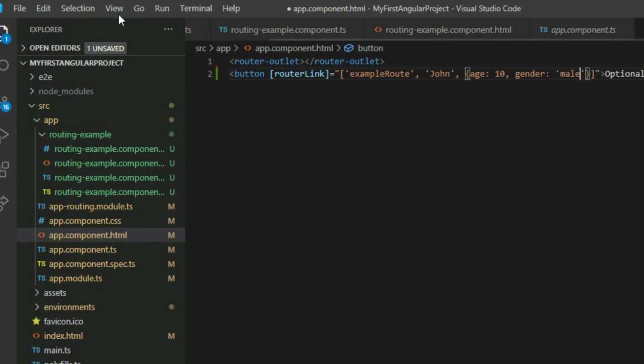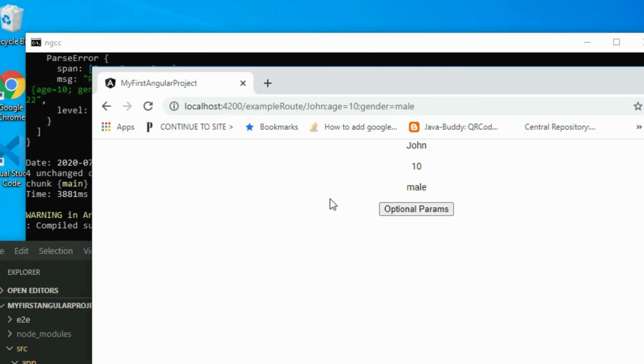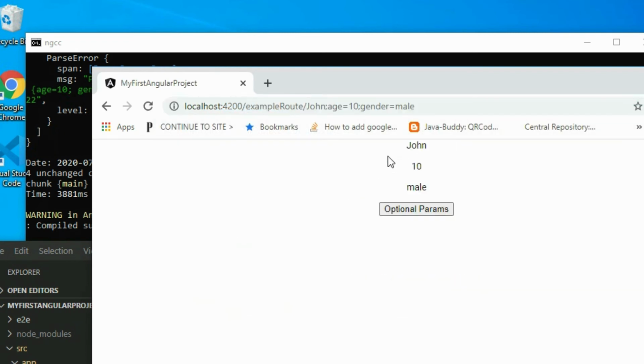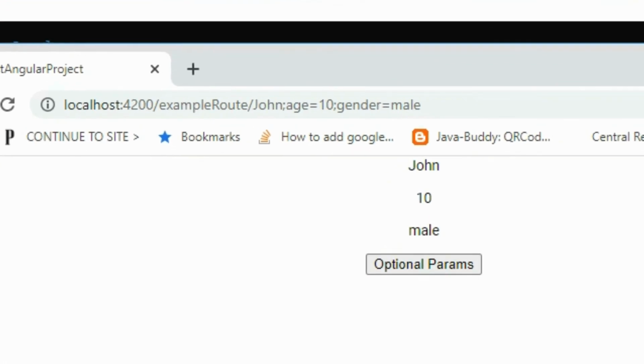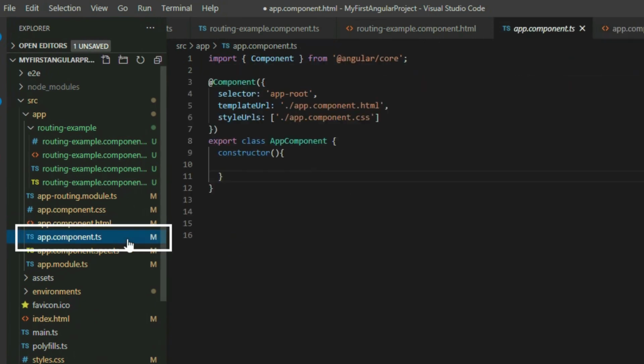Save the project and go to the browser. Go to localhost 4200 to reset the web address and then click on the button. If we take a look at the web address, our optional parameters are there and it is displaying them on the browser. Instead of using the router link attribute directive, we can also use the router object. Go back to VS Code. Add a click event to the button and give it a function to call. Go to the app component TypeScript file.